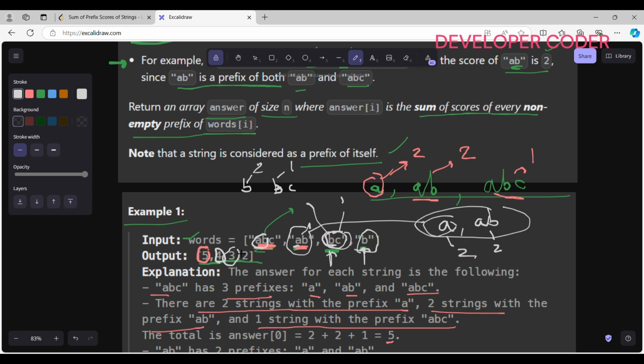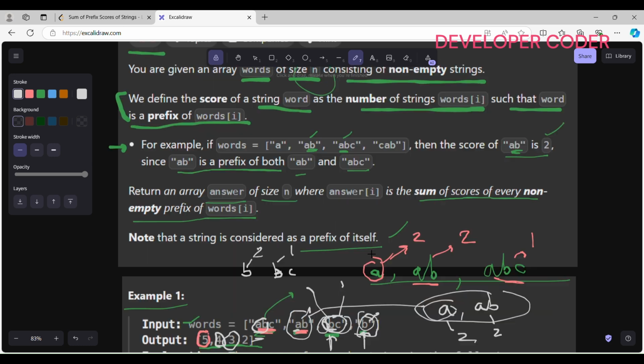So that is why I'm writing 3 here. Now for B, search for B. B is appearing 1 time here and 1 time here, so 2. That is why I'm writing 2 here, right? Prefix I have to search, and prefix is always going to start from the 0th index. That's why it is prefix.